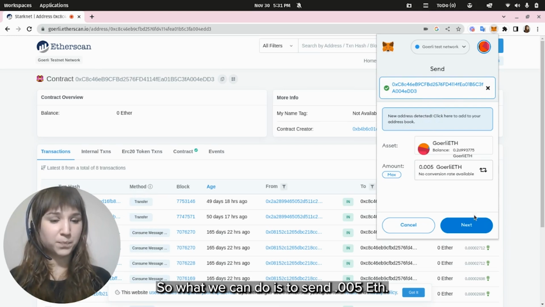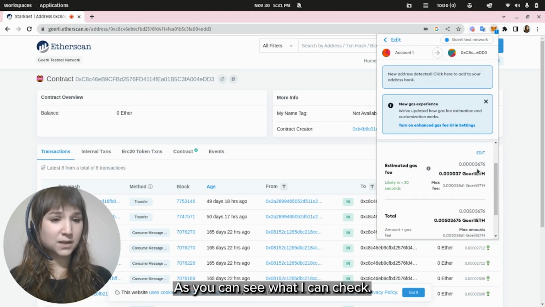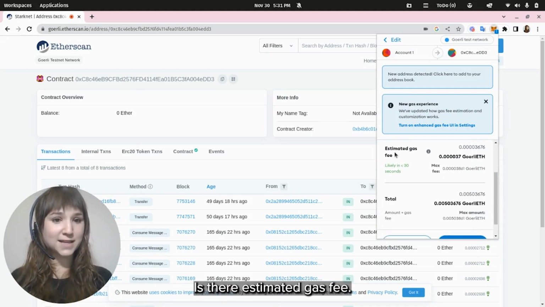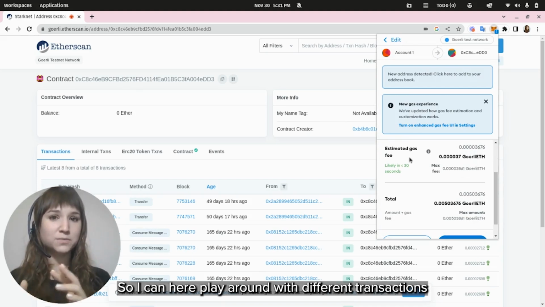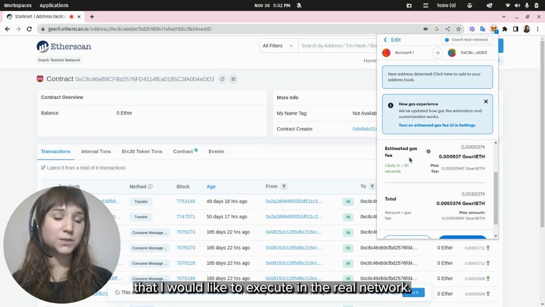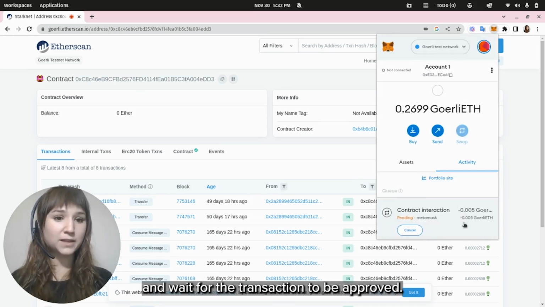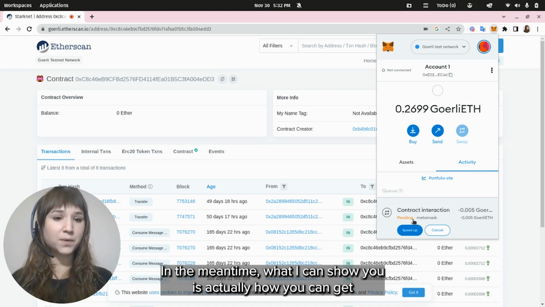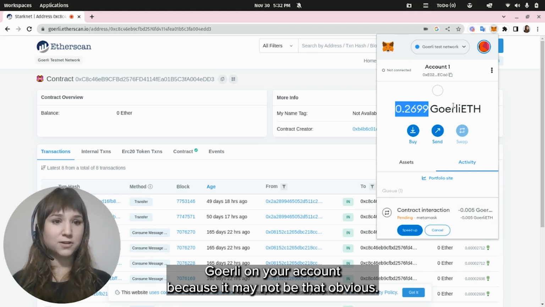So what we can do is send 0.05 ETH. If I click next, as you can see, I can check the estimated gas fee. So I can play around here with different transactions that I would like to execute in the real network. Then I can click on confirm and wait for the transaction to be approved. In the meantime, what I can show you is how you can get Goerli on your account, because it may not be that obvious.